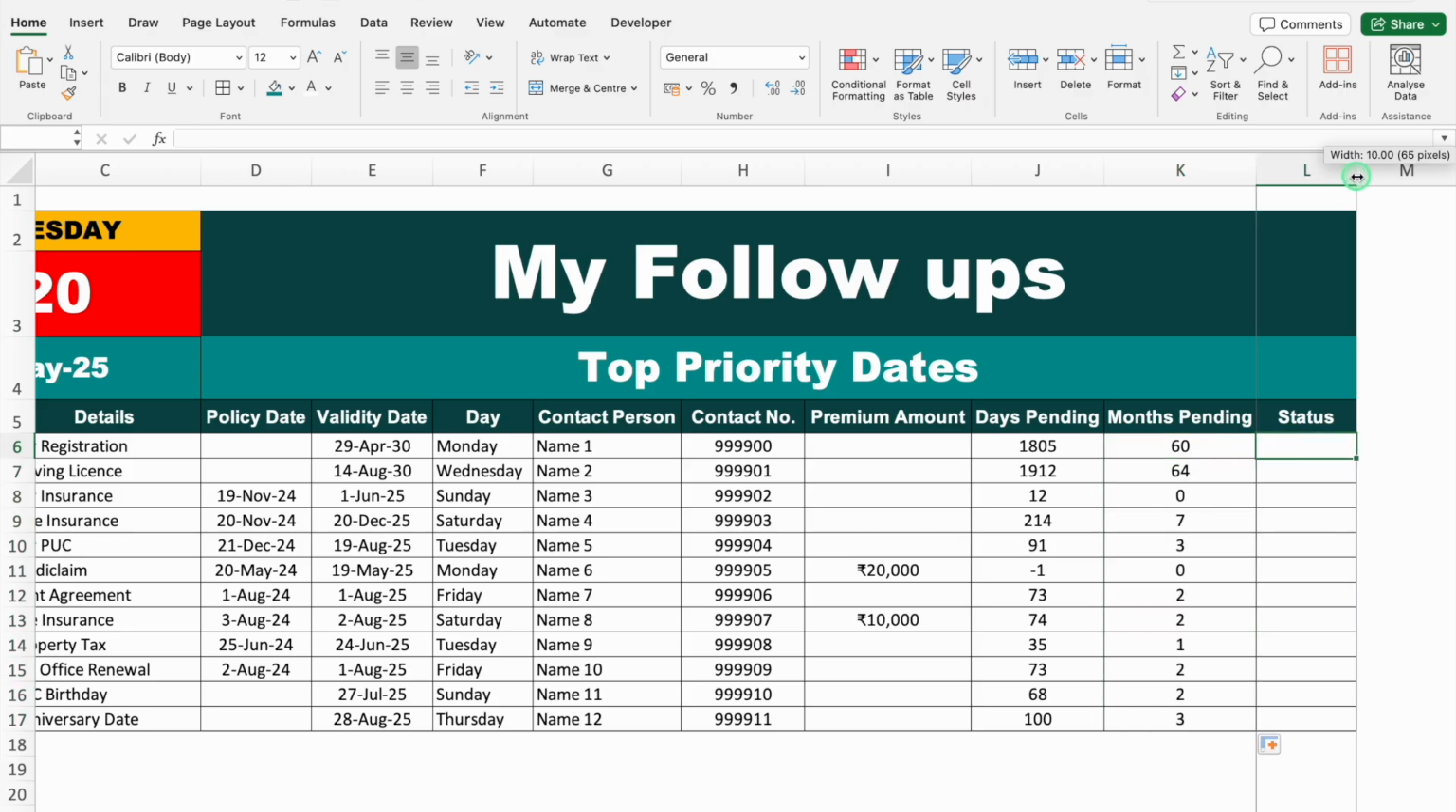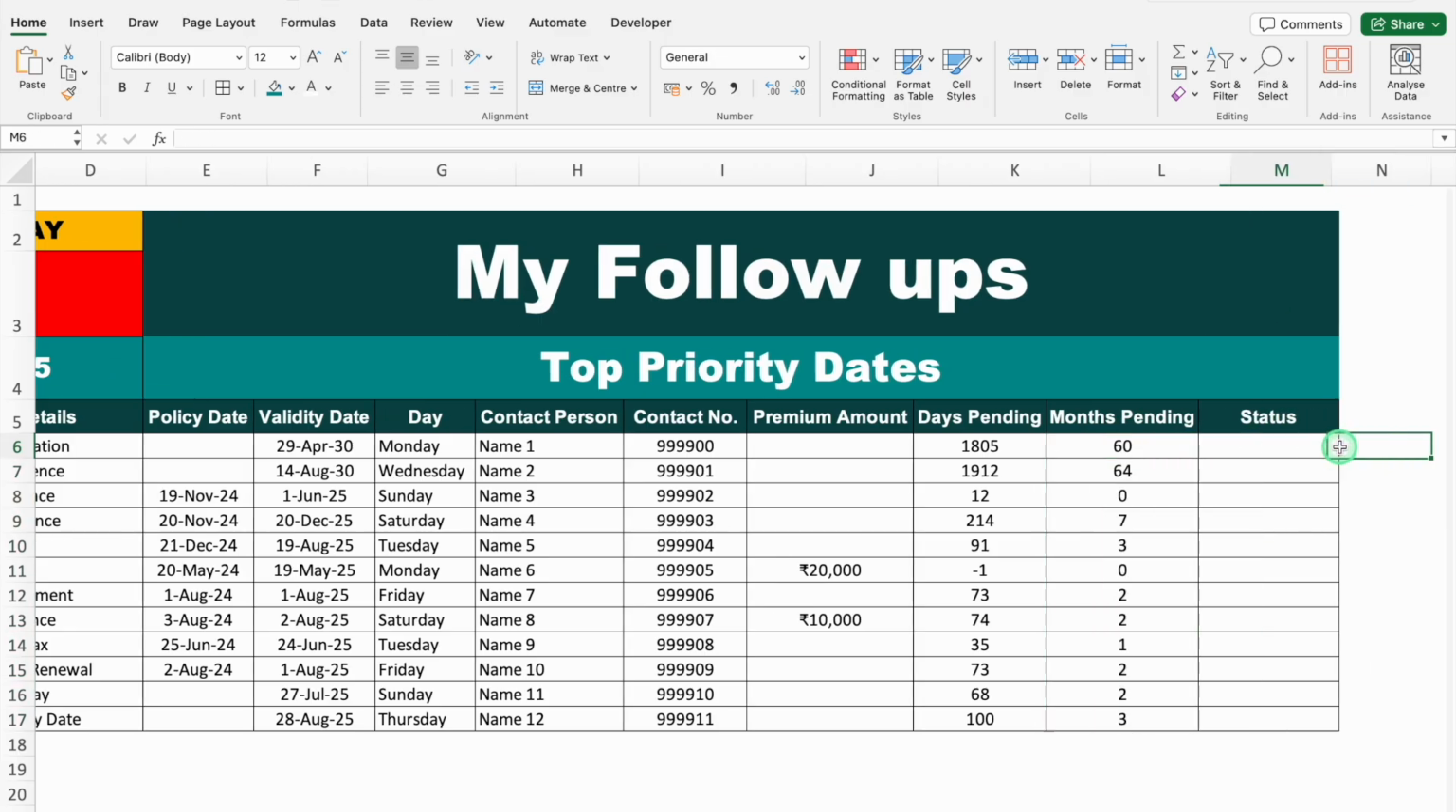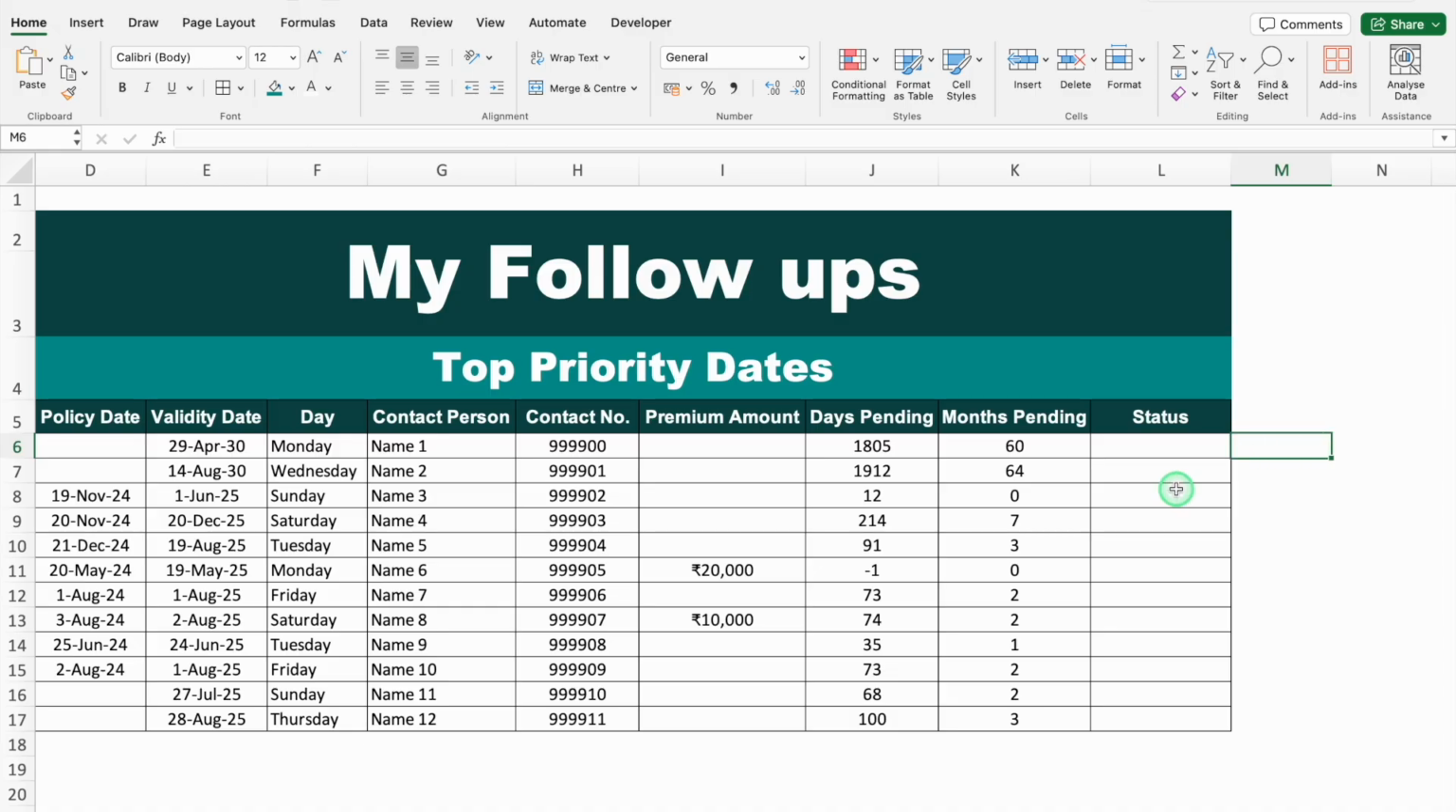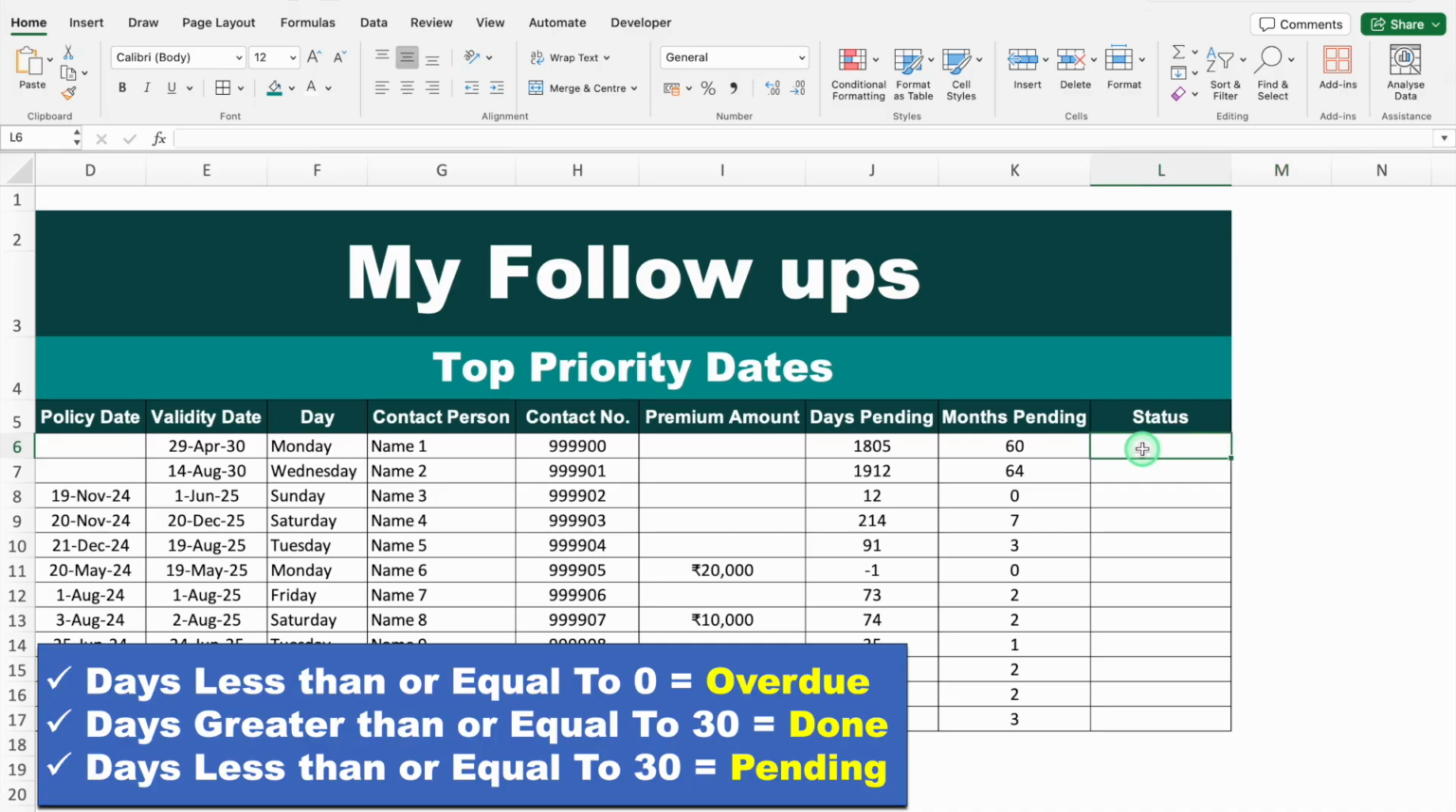Status. I'll increase the column size. Let's come to right hand side. We will take certain criterias over here as days less than or equal to 0 will be overdue. Days greater than or equal to 30 will be done. Days less than or equal to 30 will be pending.